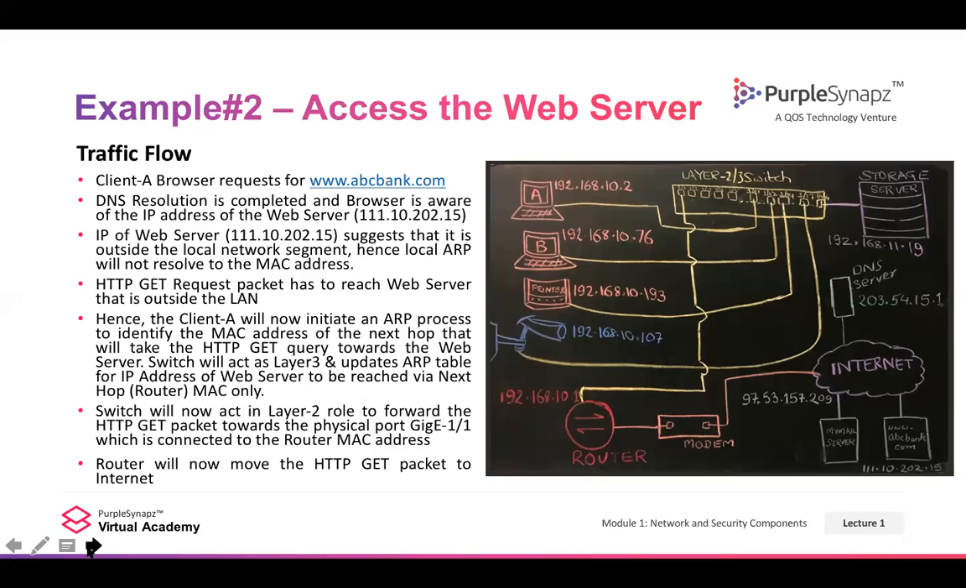But again, in the background, my client will generate an ARP request for this IP address, and it knows that this does not sit locally on my machine. So what will it do? It will ask the router's MAC address, which is already there in my machine, to forward this packet towards the router. So this time I will just use the router's MAC address by doing a local ARP query and finally move the packet from my machine towards the router.